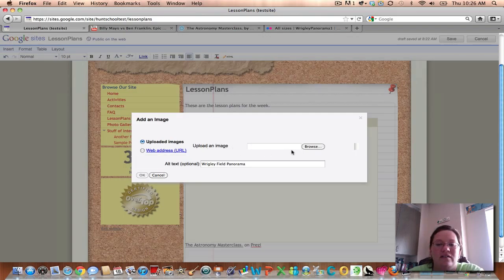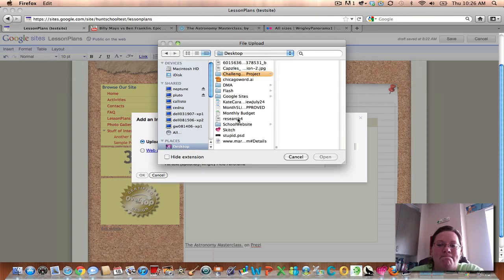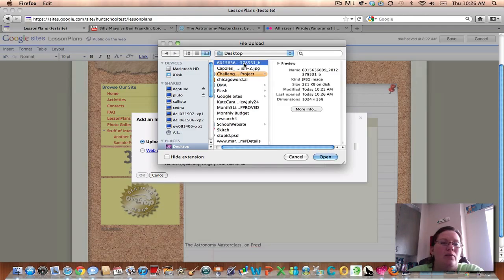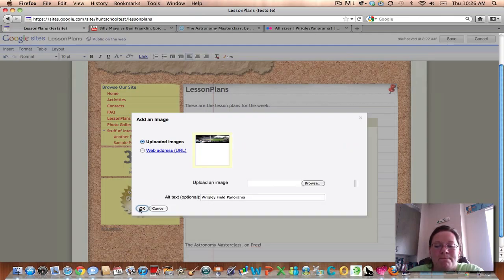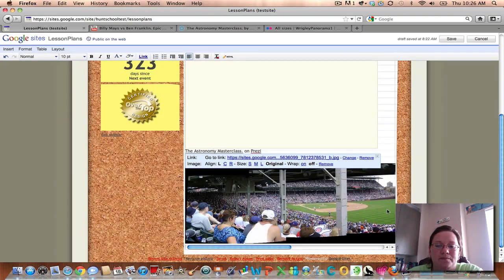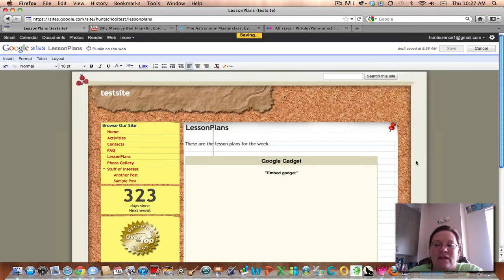So I click Browse, go to my desktop, and find the one I was, okay, look. So this says modified today at 10:25, so that's the one I was working on. Takes a second, so I click OK, and boom. Here is my picture of Wrigley Field, the panorama that I put together in Photoshop. So I'm done with that. Click Save, and there you have it.